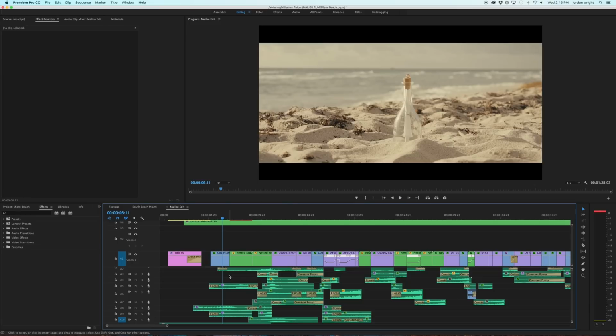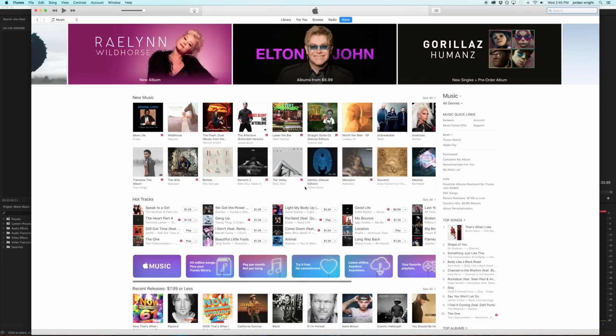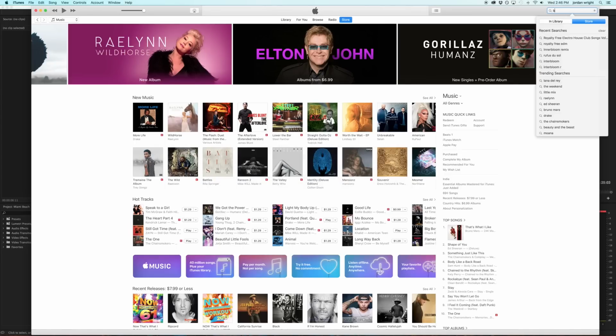This first shot is of a message in a bottle on the beach. So first thing we want to do is try to find a beach sound effect. Like I mentioned in the intro of this video, I get a lot of my high-res sound effects from iTunes. We're going to go ahead and open iTunes, go to search, and literally just type in beach sound effect.